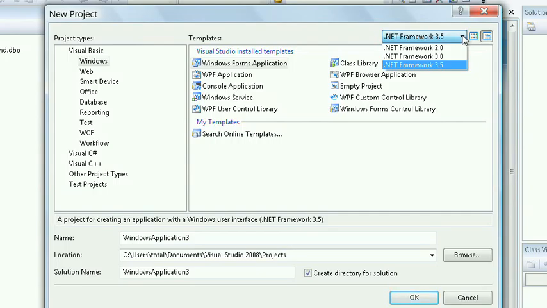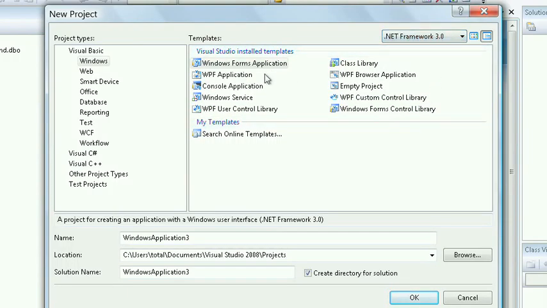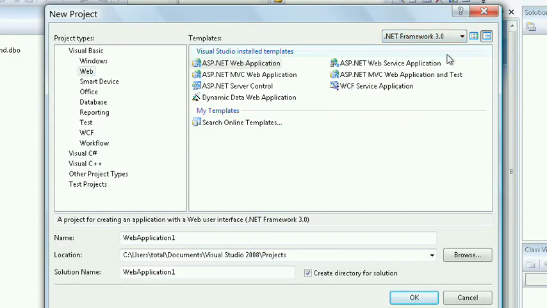As you can see, if I select .NET Framework 2.0, the installed templates change. I no longer see WPF applications because that wasn't introduced until the .NET Framework 3.0. If I go from 3.0 to 3.5, I see that I have a variety of new applications available for me, particularly in the web space. So for 3.5, I see that I have ASP.NET AJAX applications available, but in 3.0, they don't exist. As you can see, the IDE is smart enough to let you know what you can work with depending on what edition of the framework you're working with.